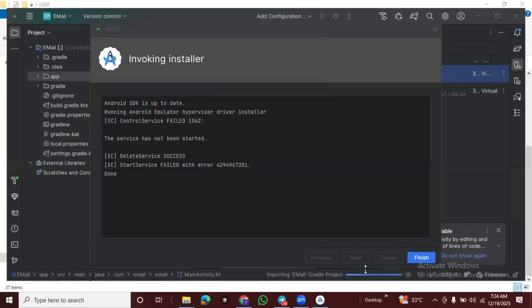Just check why this is happening. It's discovered that my Windows is blocking the driver, that emulator hypervisor driver, and also my system is blocking virtualization-based drivers. That would have allowed the emulator, the Android virtual devices that are created, to perform and work faster, right? So let's see how we can fix that.